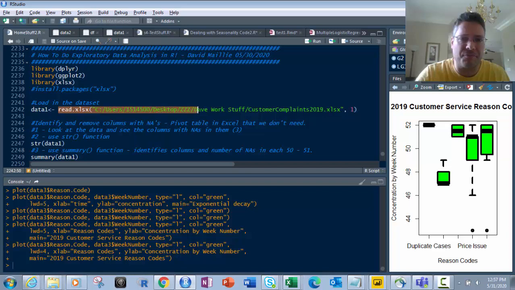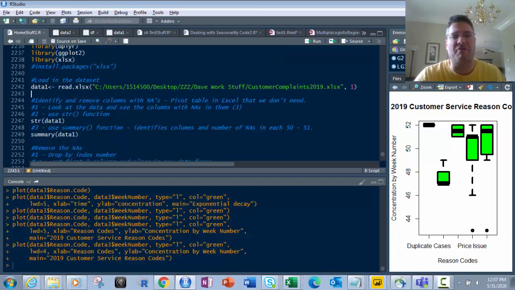read.xlsx, the location of the file, and then comma 1. This right here, and then we'll put that into a new data frame called data1, and so this will have that in there. Then what we want to do is identify the NAs in that data. I know that the three columns that are going to be the pivot table are going to have below them a lot of NAs in them.